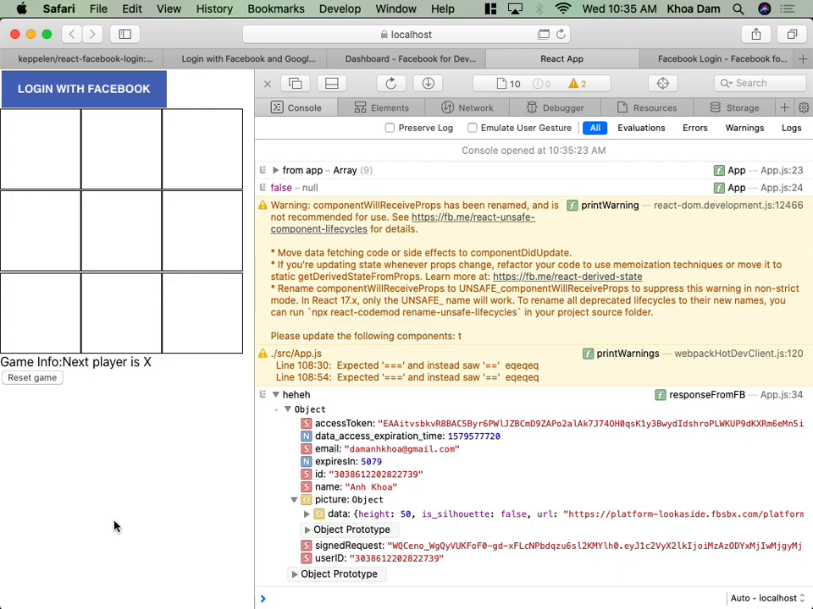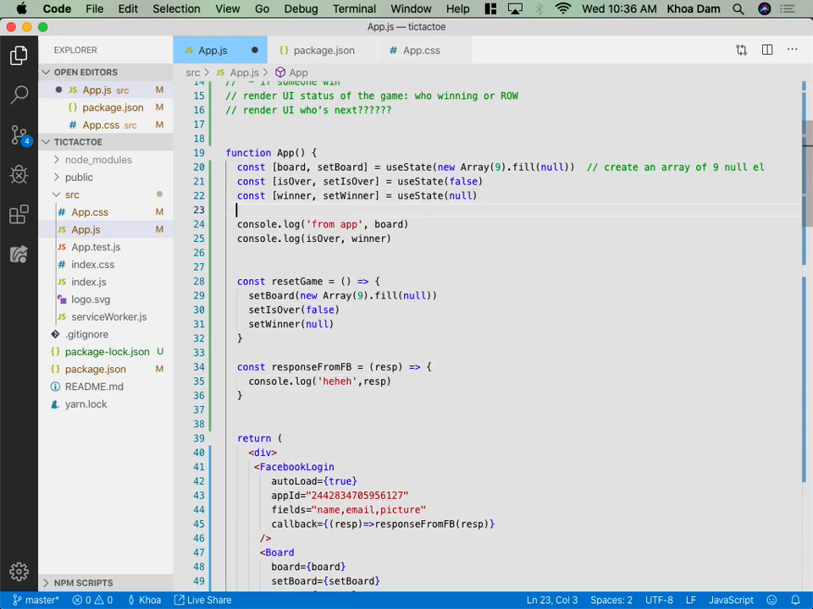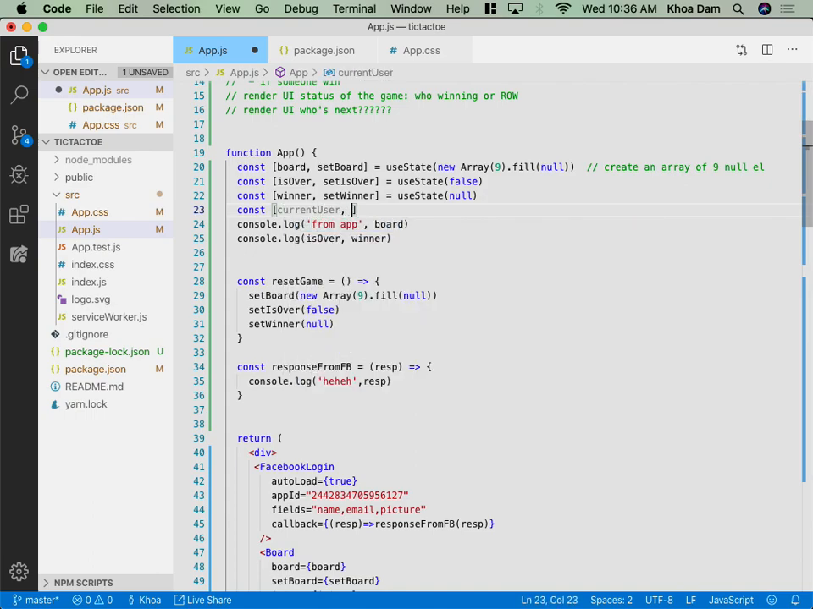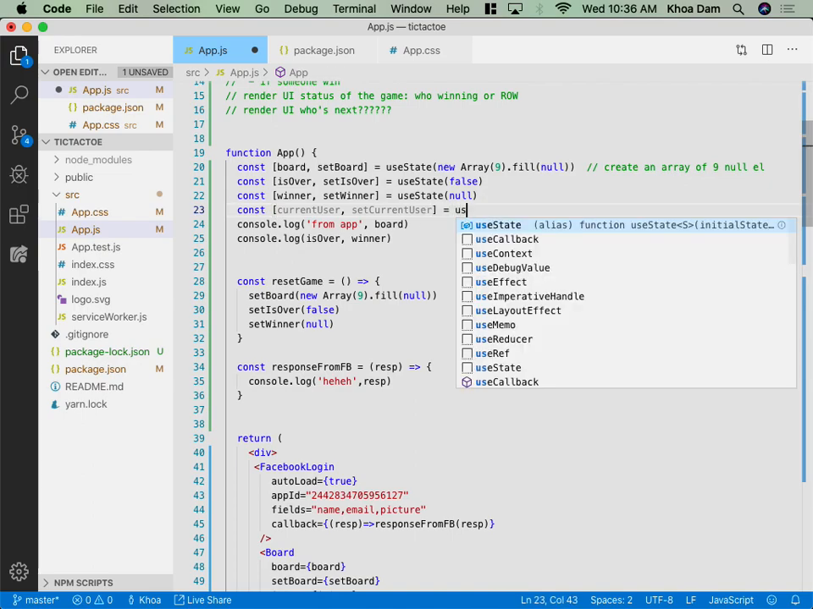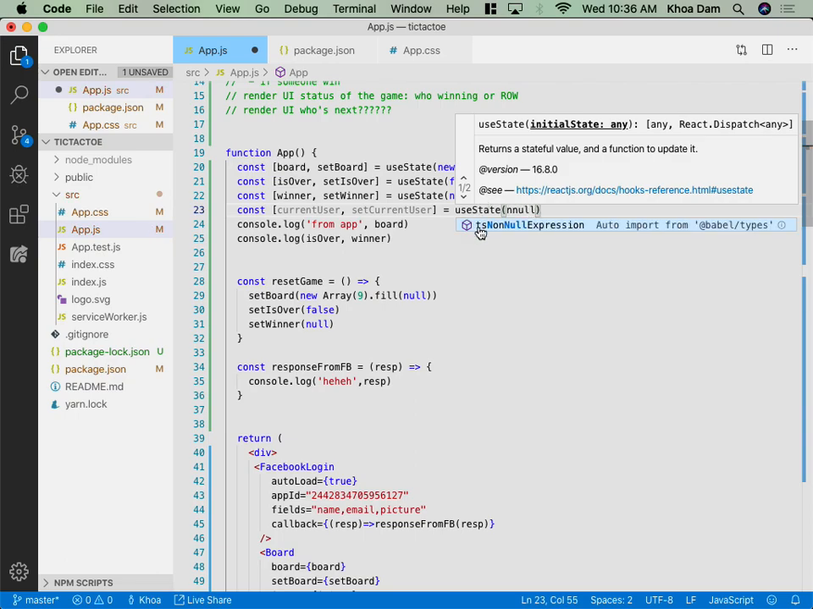And what do we do next? We already have the data. Before that, we have to set state our data, right? How can we render it? Yeah. By updating the state of the application. Okay, let's define a state here. Const current user, set current user. By default, it's null.